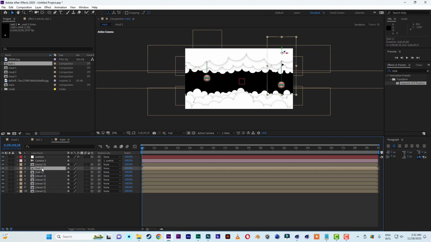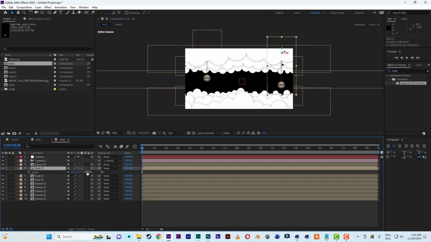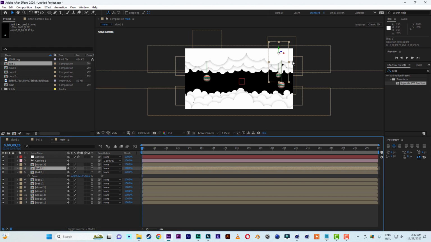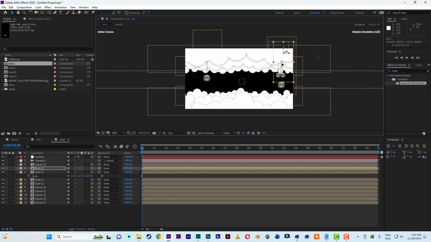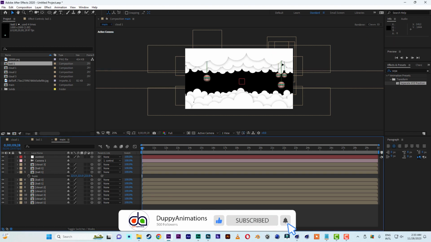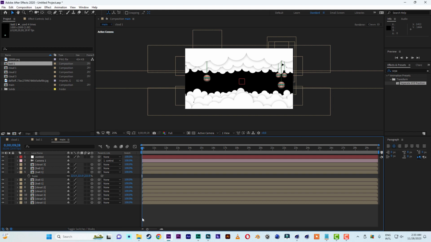So let me duplicate this one again. Then scale it down a bit. Then maybe hang it somewhere here. Okay, let me push it beside this a bit more. Duplicate this one. Then hang it beside this one too, a bit more, something like this. Now let's animate it first before we do the rest, okay?